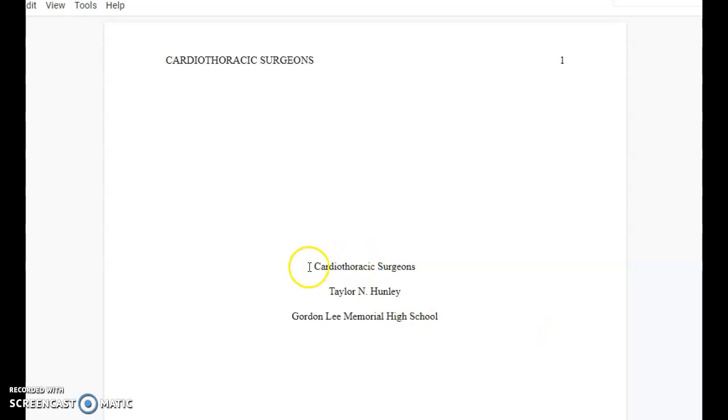First of all, this student has the title in the middle of the paper. Then she has her name, which includes her middle initial, and then Gordon Lee Memorial High School. Those are the three things that you want on the title page. Then she has her title in all caps in the header, as well as the page number. That is how you correctly format your title page.